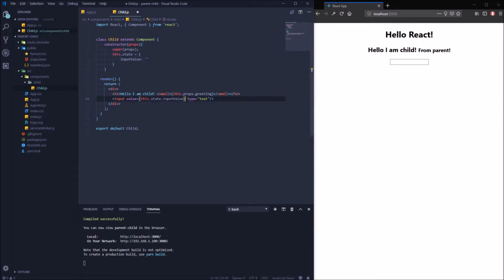Now we can save it. And if we want to type something in the input, we can't. This is because of something that is called controlled components in React. In other words, that means the state is the single source of truth for the component. And to change the state, we have to do this explicitly by calling the setState method.